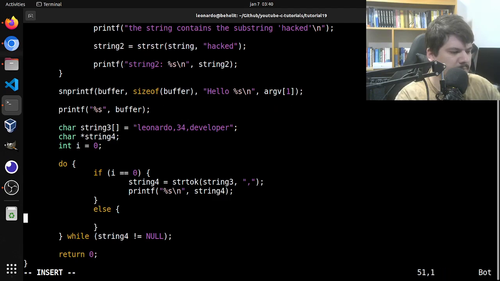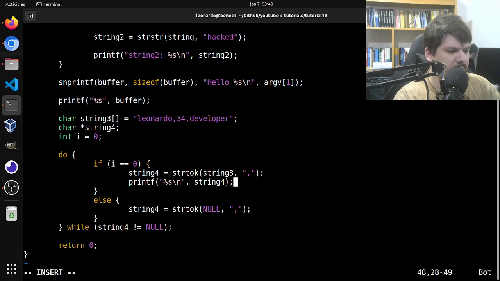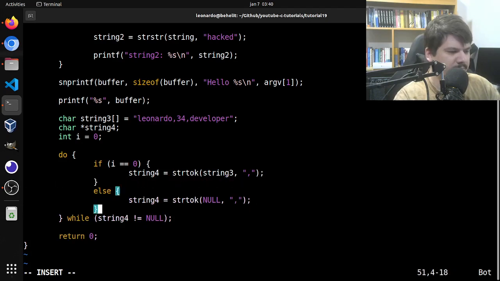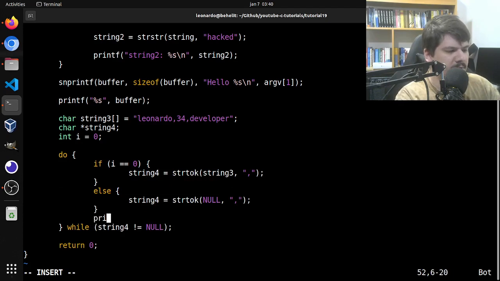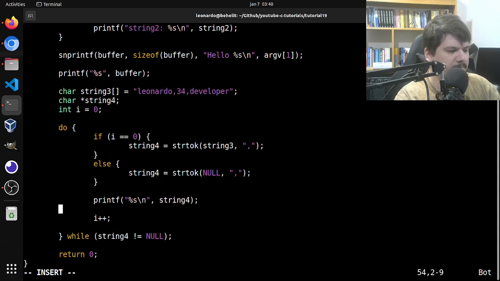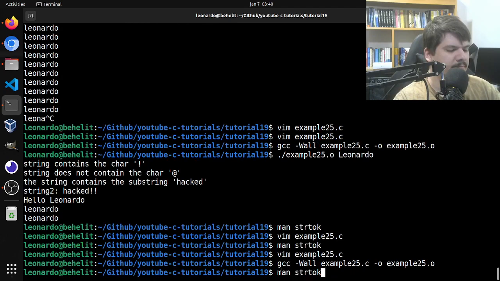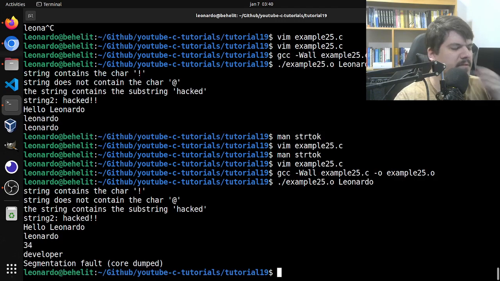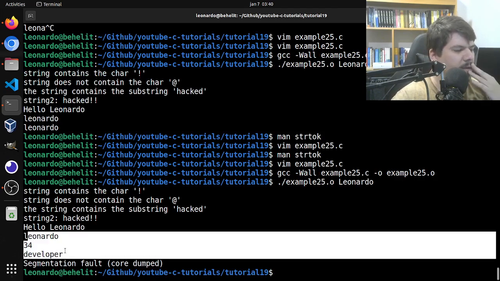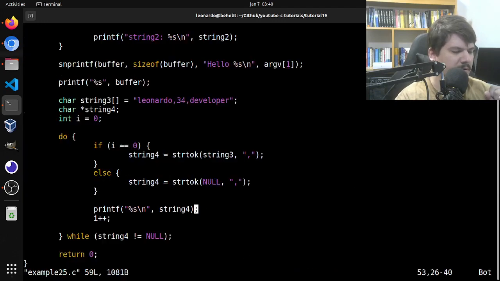Else, string4 is equal to strtok null and then the delimiter, and then we print string4 and increment i. Okay, so I guess that now should work. Segmentation fault, so we got this correct: Leonardo, 34, developer. So we managed to separate the tokens, but for some reason we obtain a segmentation fault here.